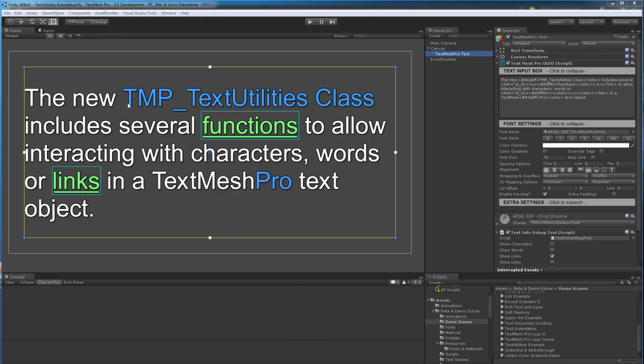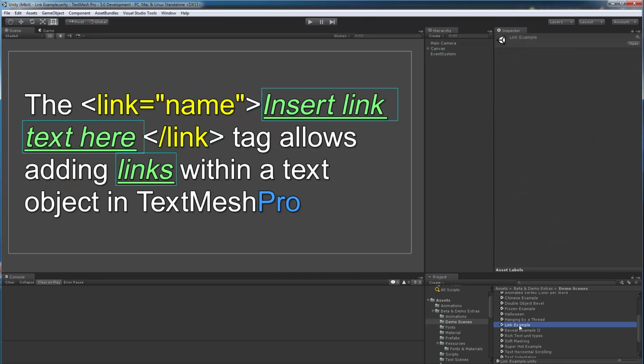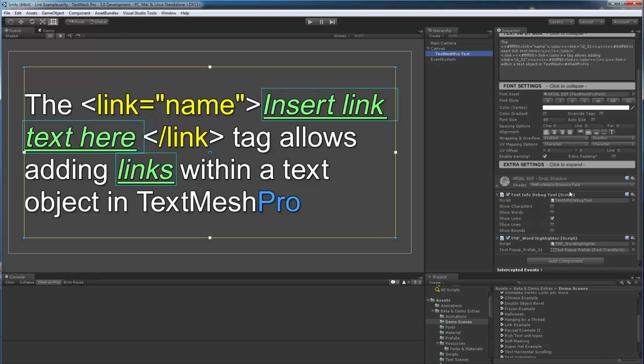Now, before diving into this utility class to explain some of its functionality, I'd like to go over some basic information in TextMesh Pro that makes this possible. For this, I loaded a new scene called Link Example, and I'm going to select my TextMesh Pro object, and we're going to take a look at this small utility script here called Text Info Debug Tool, which is available in the TextMesh Pro user forum. Once the new release of TextMesh Pro is out, there's going to be an updated version of this Text Info Debug Tool. So let's take a look at it.